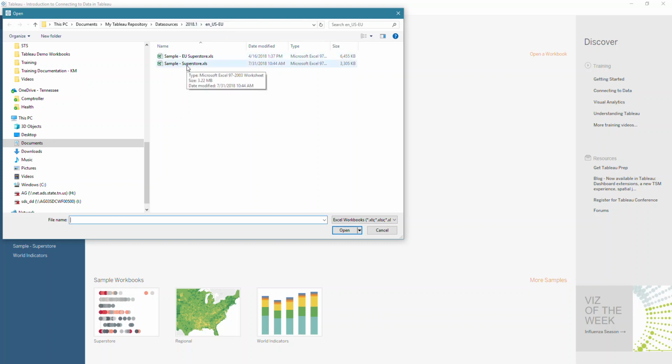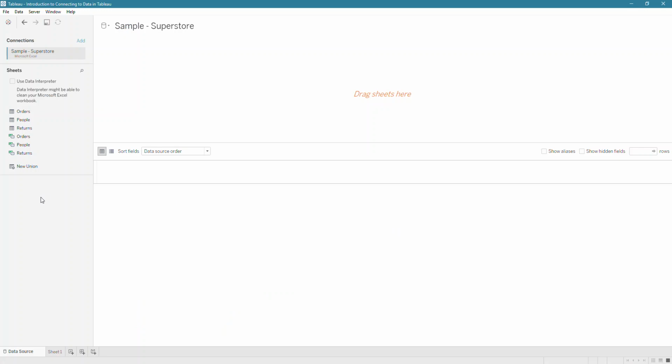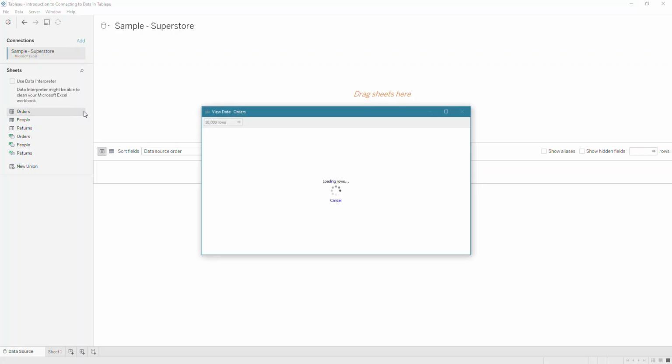We'd like the sample Superstore data. So select that and hit open. The default data view for Excel and databases are the same. Tableau likes to treat Excel like a database, and each sheet in the workbook comes up as its own table, per se. If I'd like to view what's in that sheet, I can just select this View Data button.